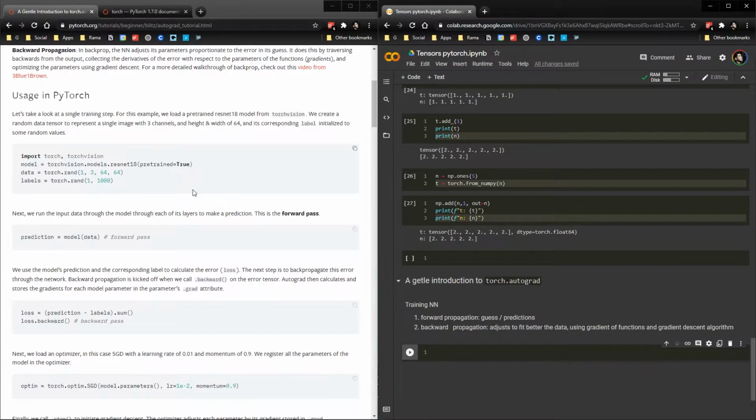Usage in PyTorch. Let's take a look at a single training step. For this example, we load a pre-trained ResNet18 model from TorchVision. We create a random data tensor to represent a single image with 3 channels and a height and width of 64, and its corresponding label initialized to some random values.